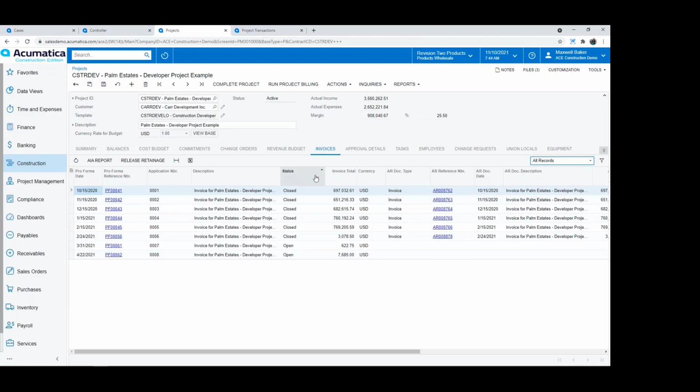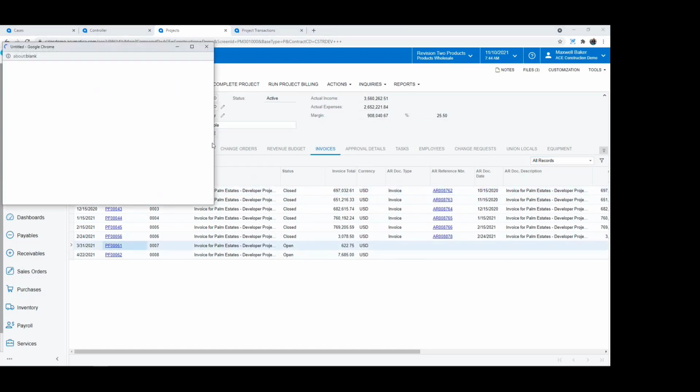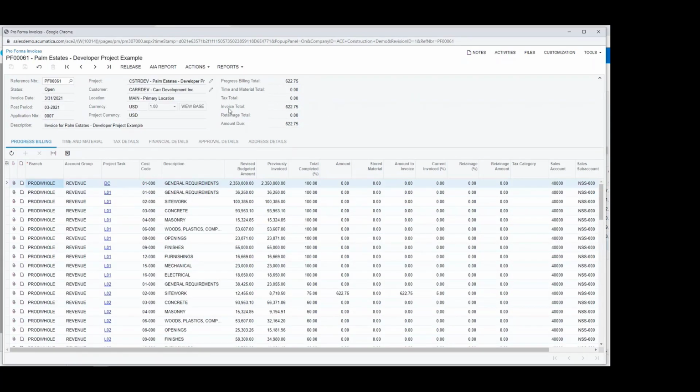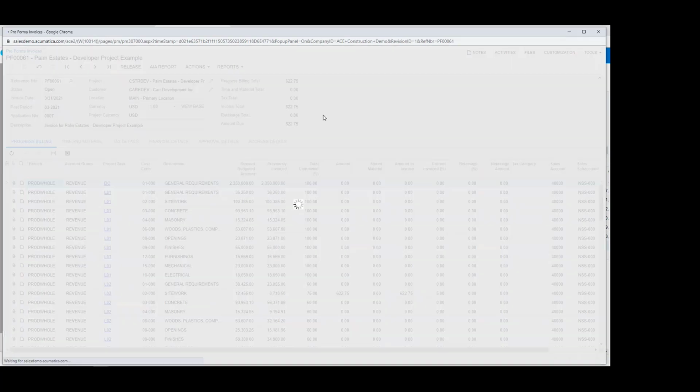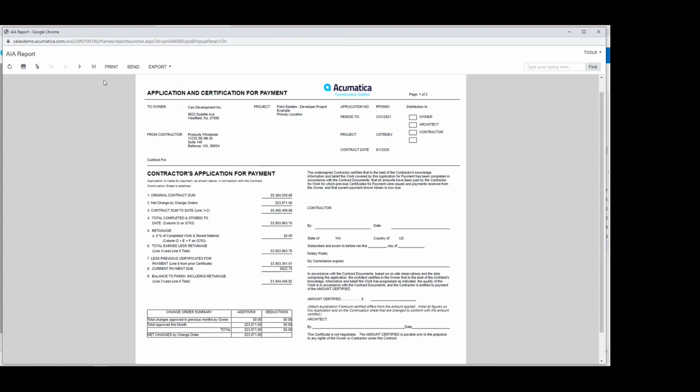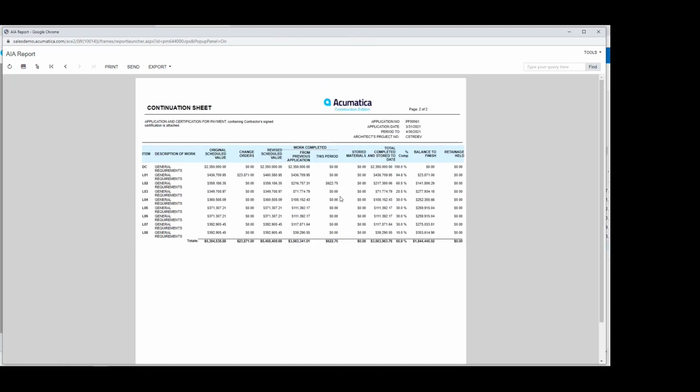So as the PM or construction manager, I can come in here and see the pro forma invoices, those draft invoices, the AR invoices, the AIA invoices at any time. And I can pop into this pro forma invoice as an example, and it's going to pull up that invoice screen for us. And just like the project, I've got header information around the invoice at the top and detailed information below. And if I need to generate that AIA report, I can do that right from the invoice screen, and it's going to pop open that form. So the application for payment. When we go to the next page, it'll be our continuation sheet.